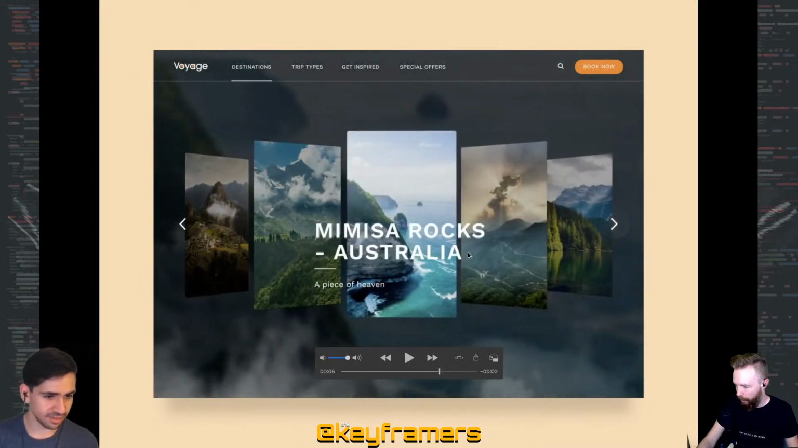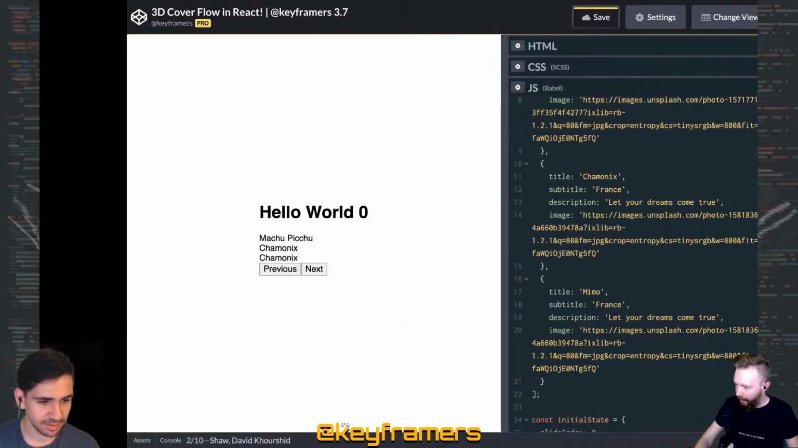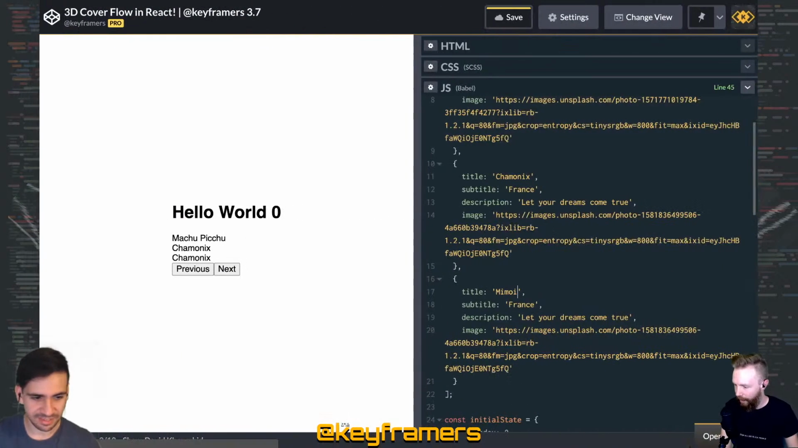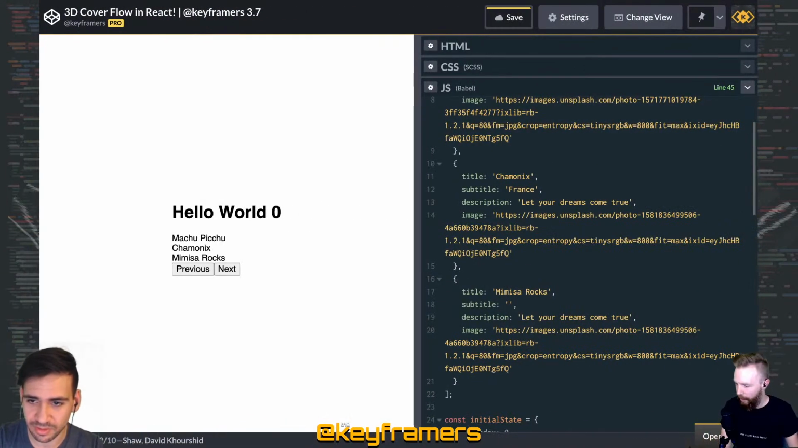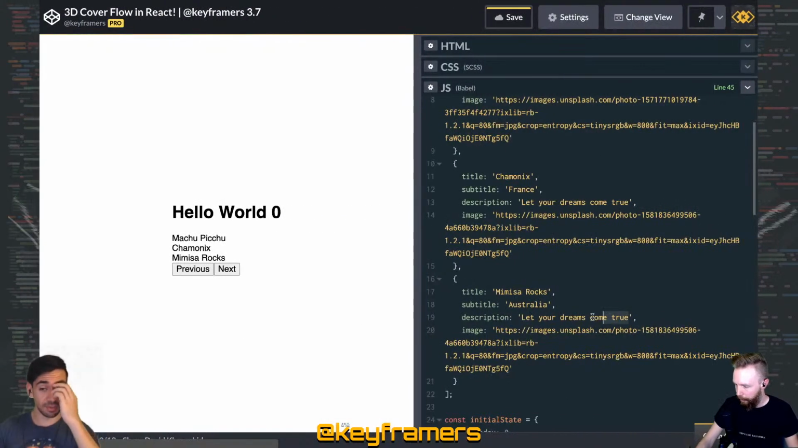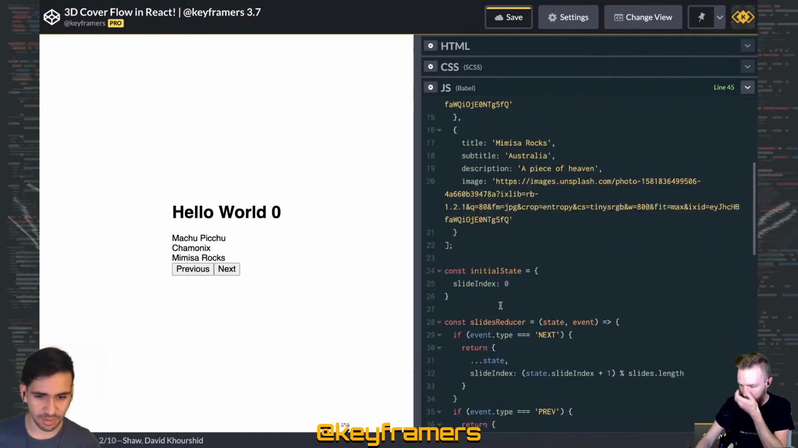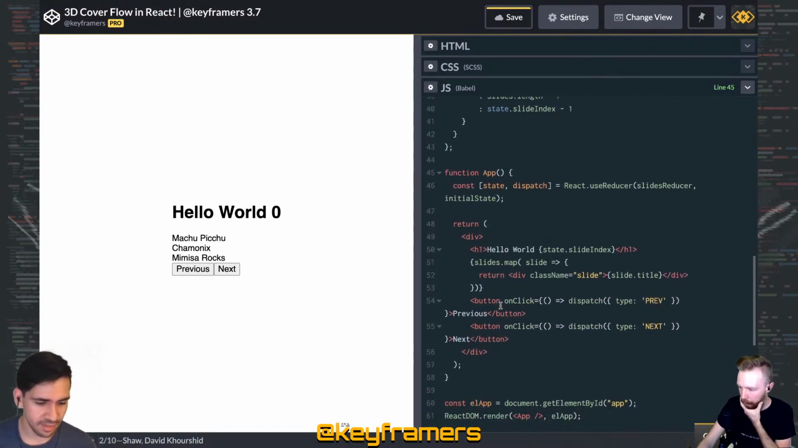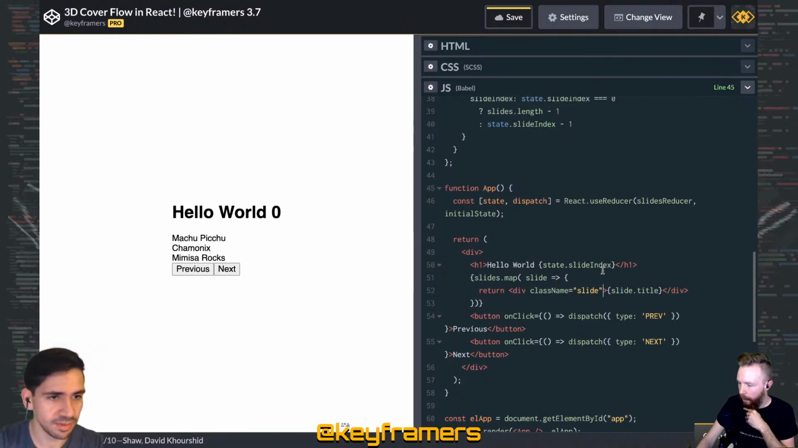And now Shaw has a little bit of heartburn because I used a reducer. Mimisa rocks, not mimosa rocks. Okay. Cool. Our logic works. Nice. And so I'm guessing we're just going to add some sort of, not a class, but like a data attribute, which worked perfectly fine in React's land. Yeah. Or class if you want, whatever you want.